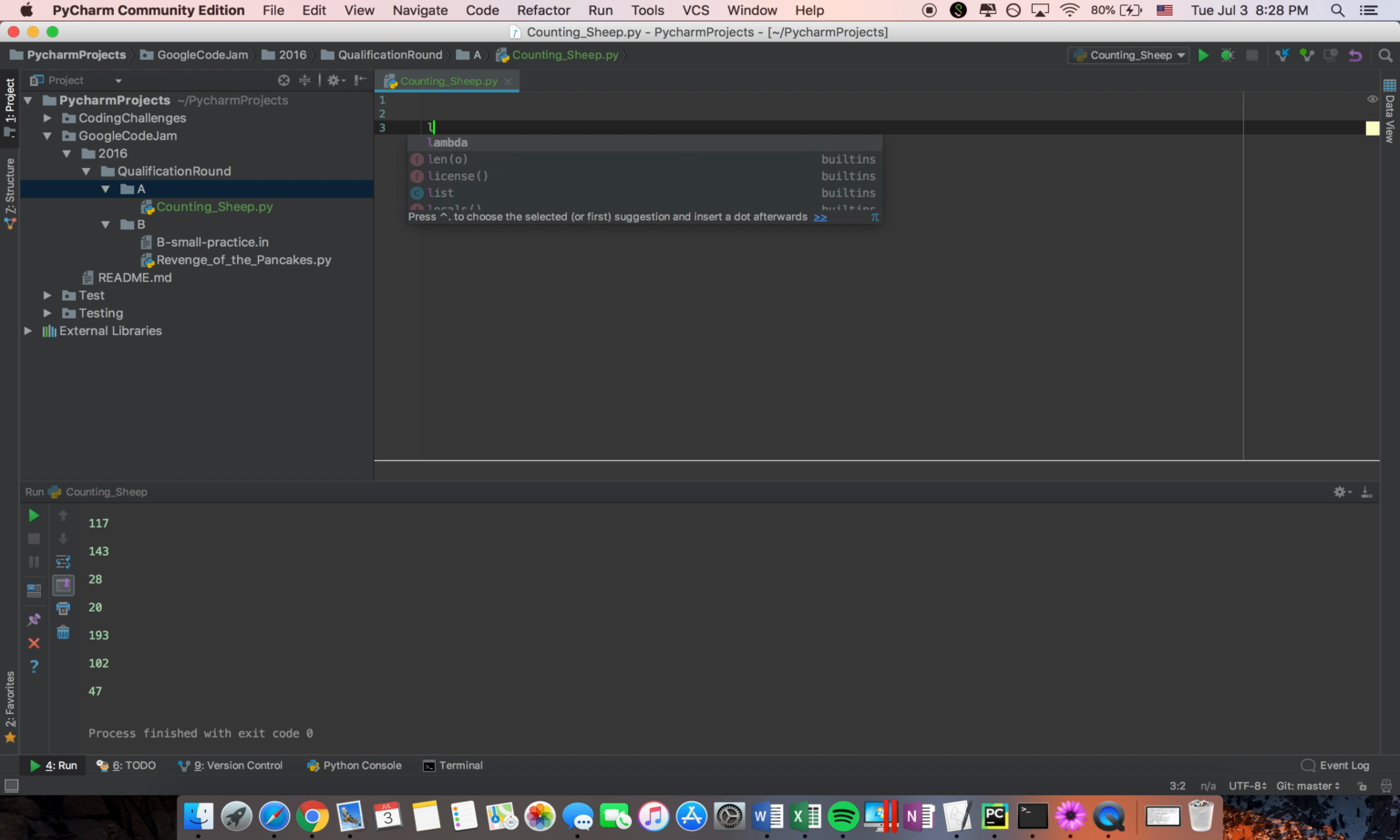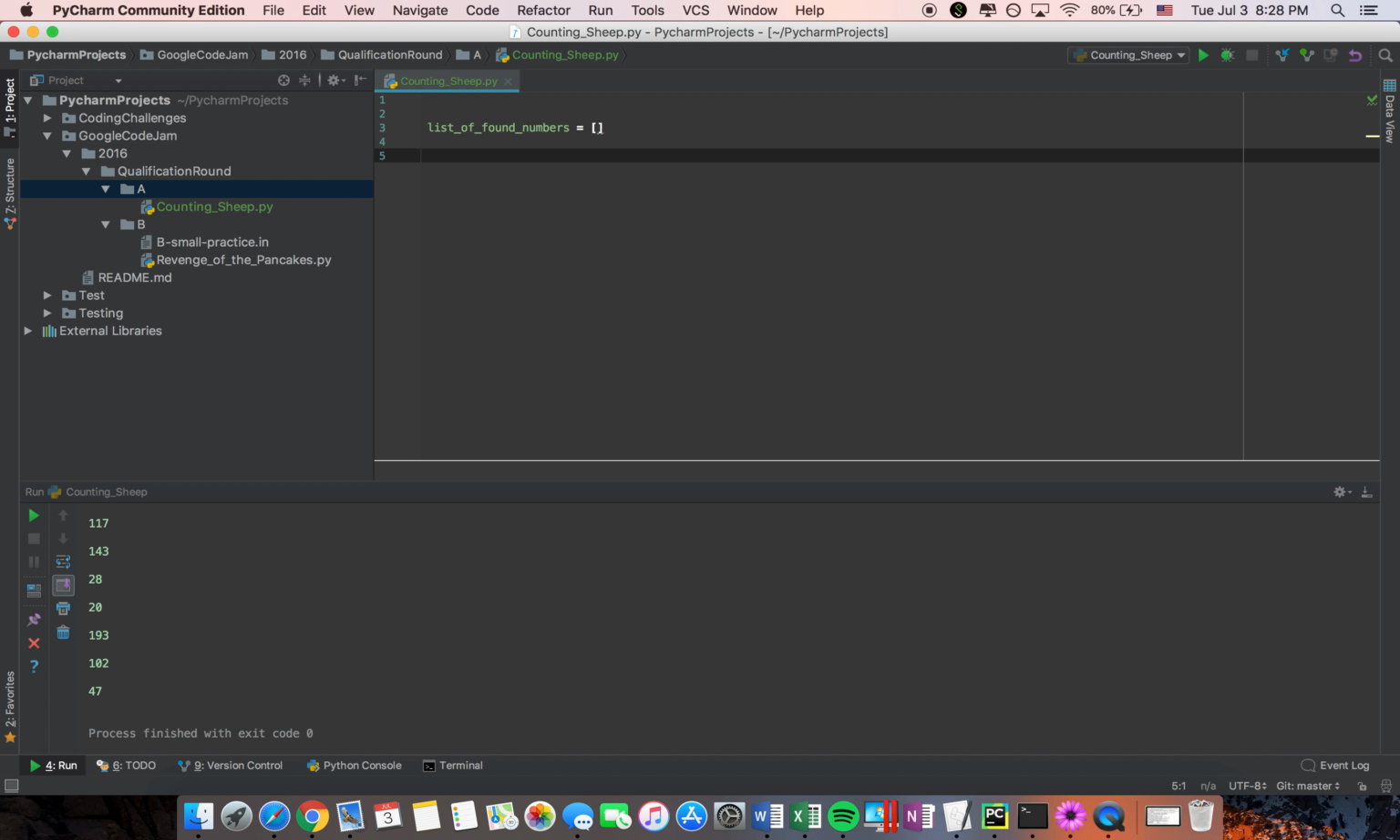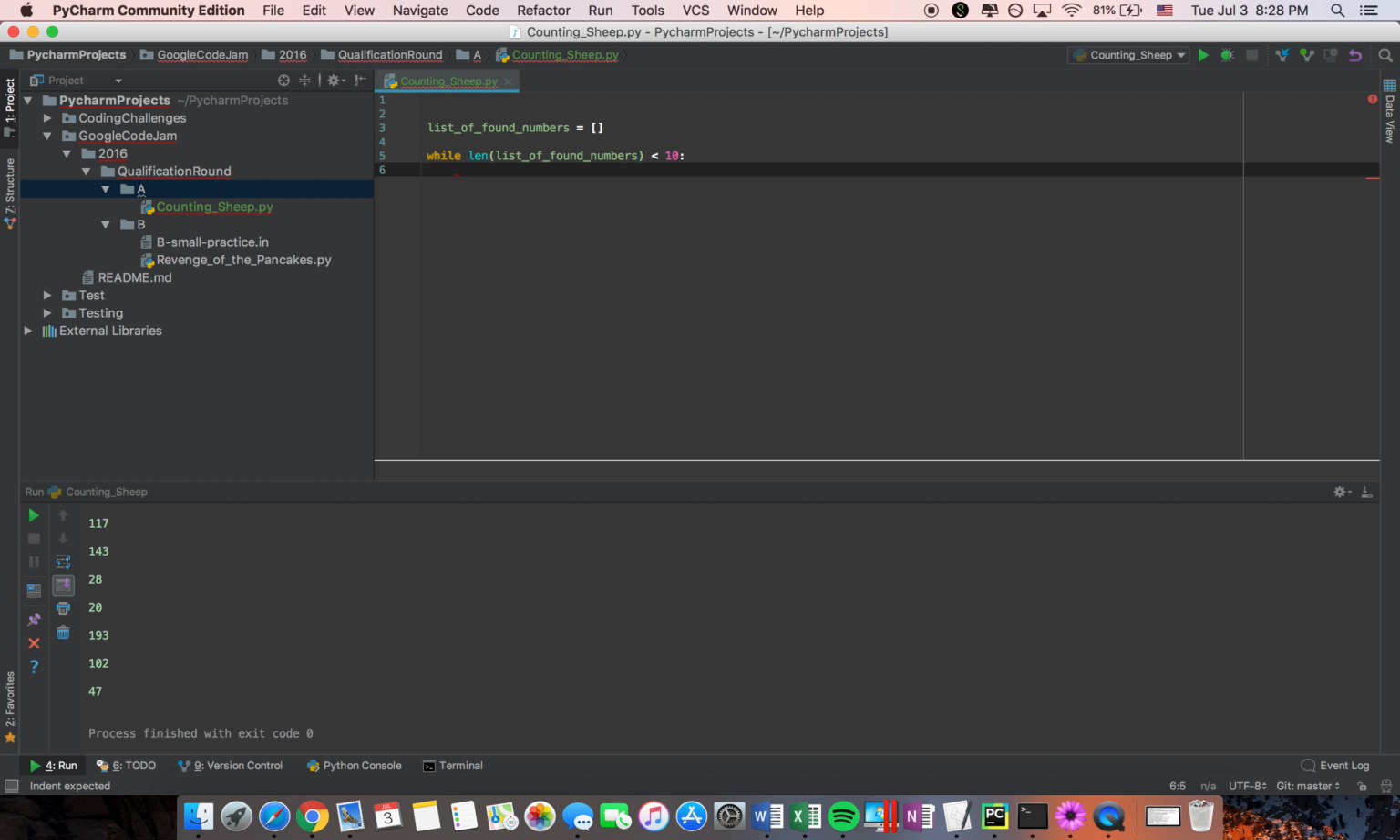So I think our thing is a list of found numbers. This will be an empty list to start out with, and while the length of the list of found numbers is less than 10, then we keep doing something.